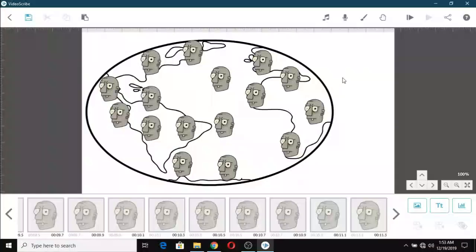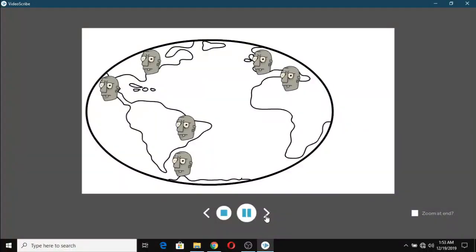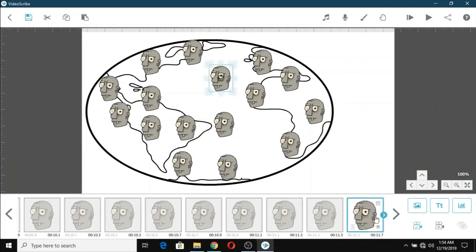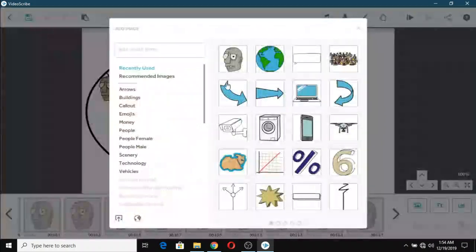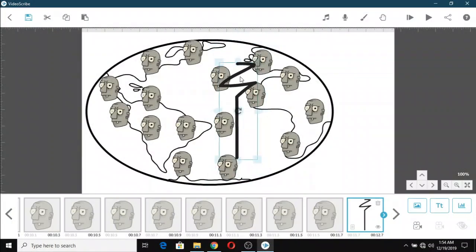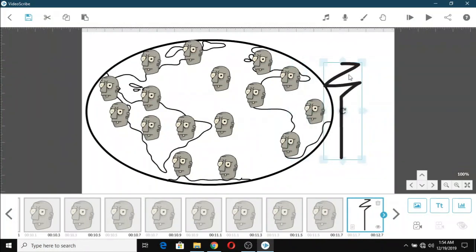Wow, that's all. Let us just preview this and see how it works. Let us move forward a little bit. As you can see, they populate the canvas within a very short time, and that is what I was going for. Then we need to show that China is among the few nations that have the communist way of government.